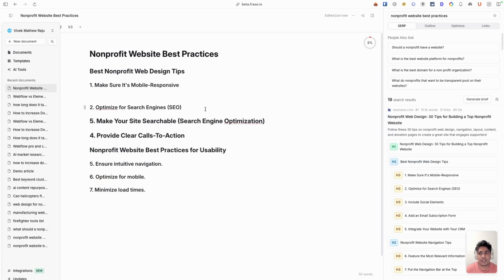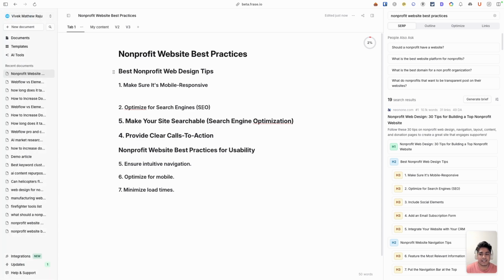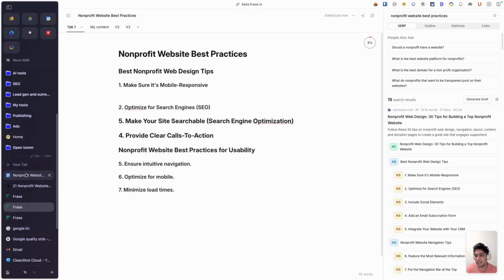I also want to show you the Google Docs feature that Frase has. So I know a lot of people prefer to write in Google Docs, especially if you have external writers. Sometimes the writers don't want to learn a new software. They would prefer just to write in Google Docs because that's what they're familiar with. If that's the case, you can use Frase's Google Docs add-on.